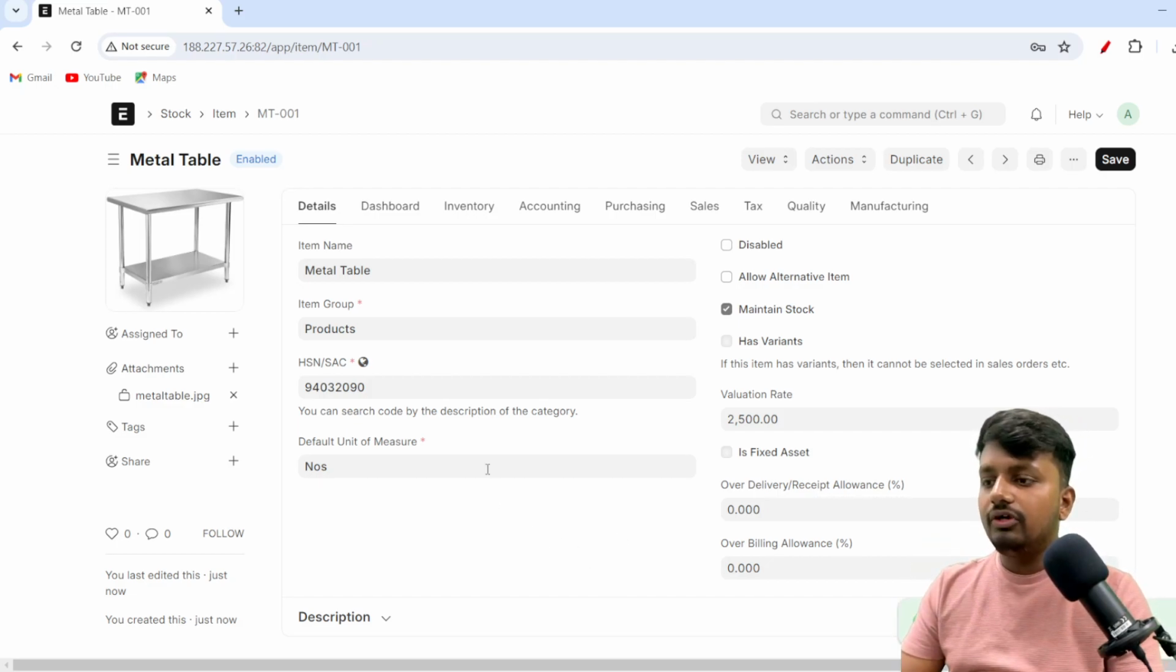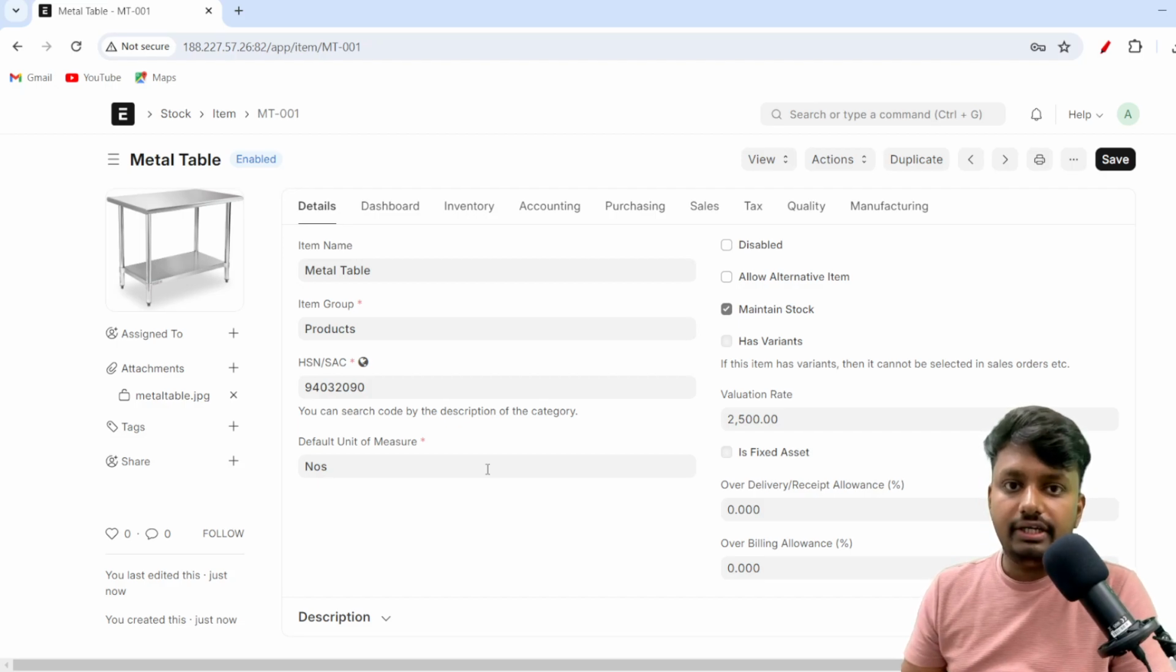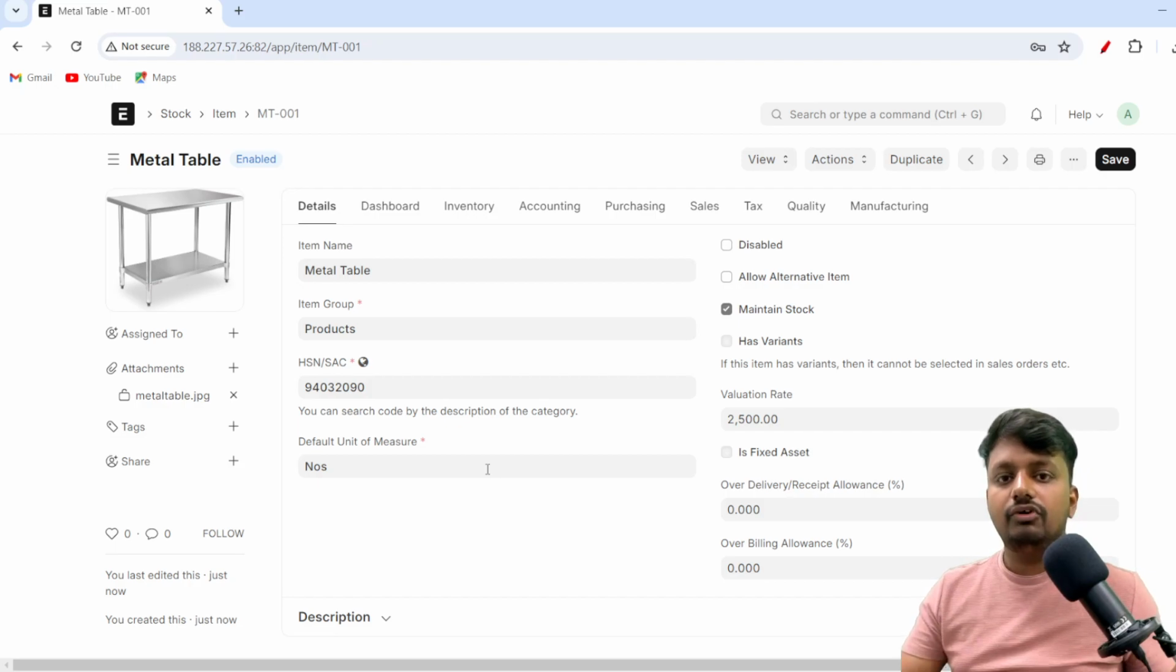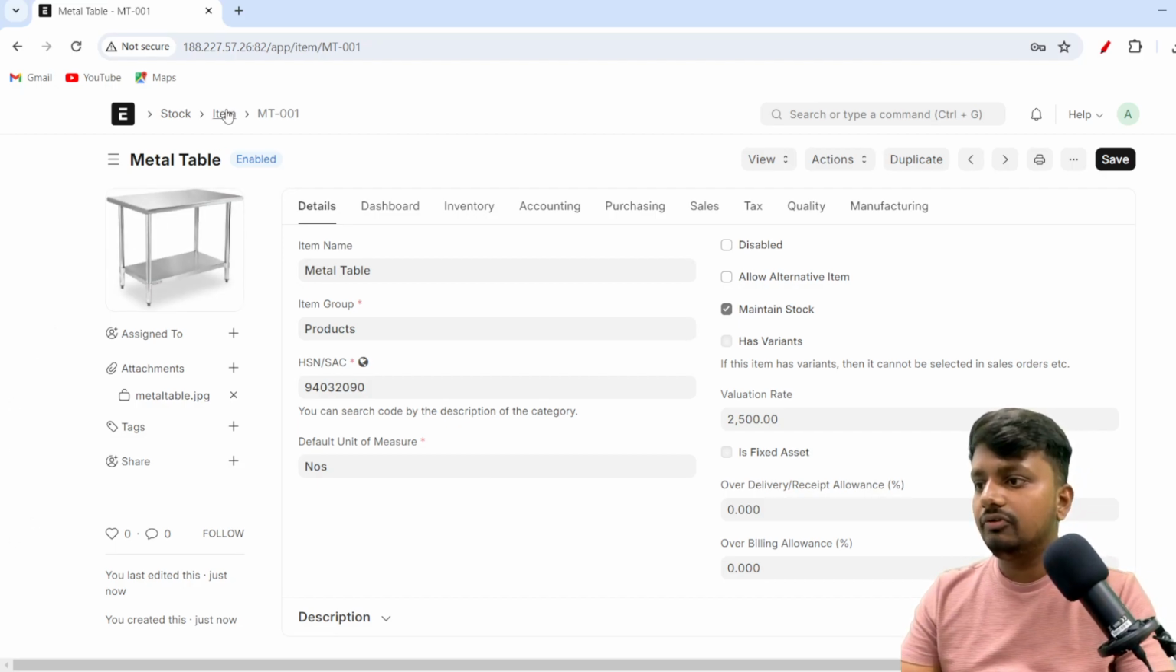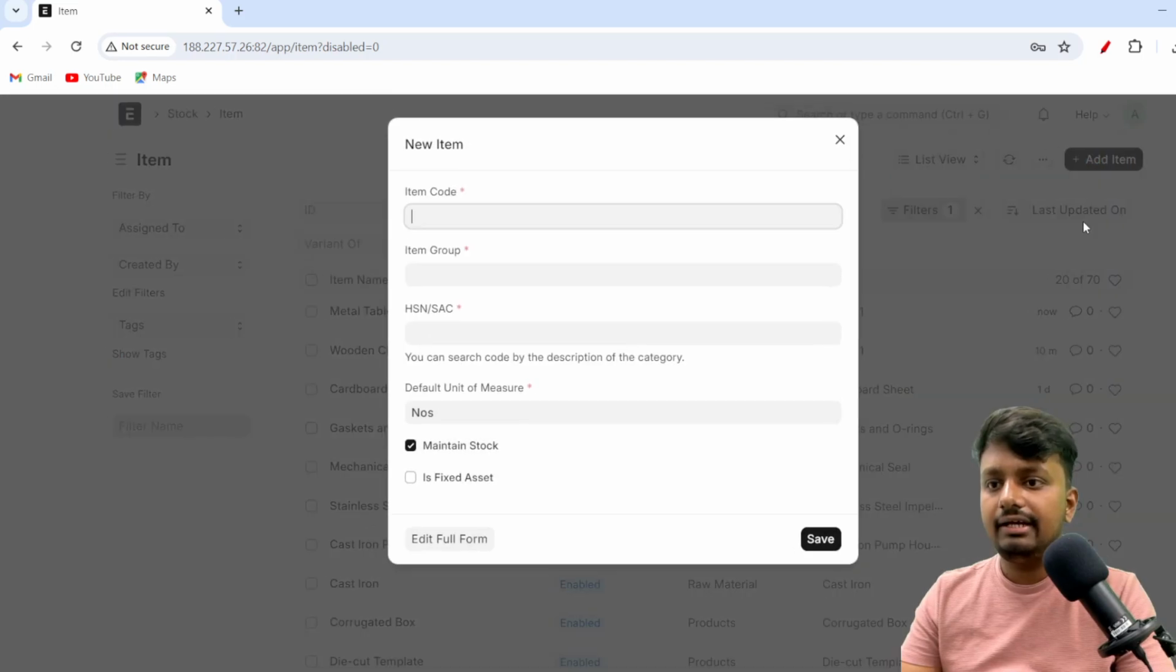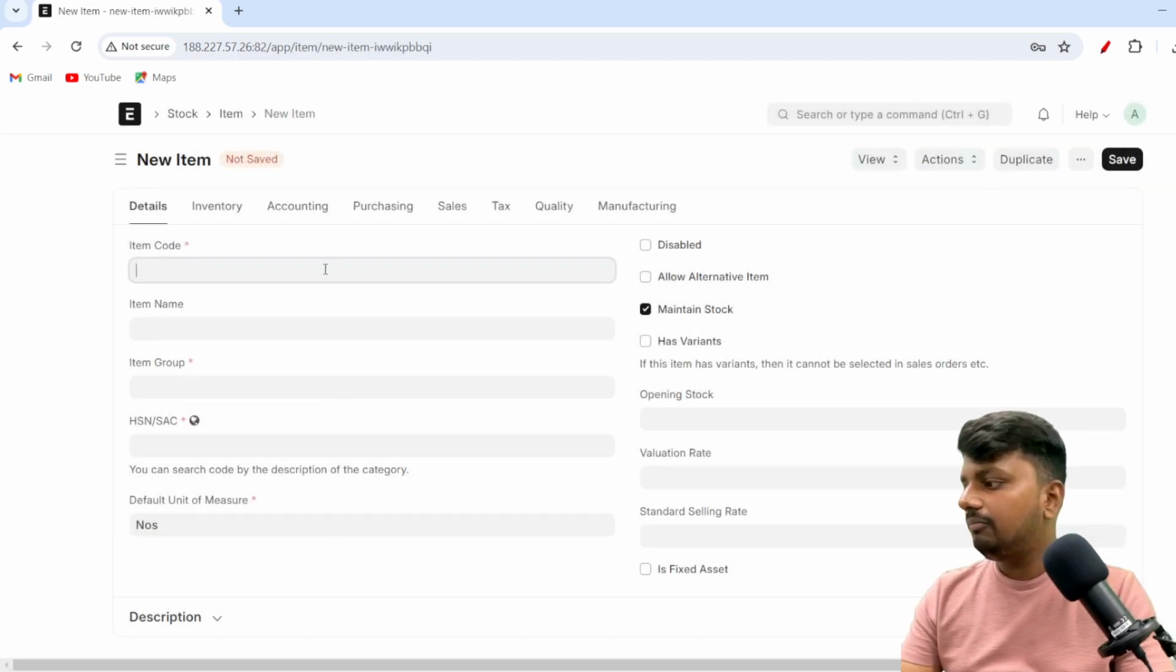Great. Now, to generate this metal table, I need a lot of raw materials. In general, we have an option to give a category of raw material to certain items. So I'll go to the item section again by clicking item, click on add item, click on edit full form, and start adding a few of the raw materials needed to create a metallic table. What all things are needed to create a metal table? The first thing is metal sheet, so I'll create an item for metal sheet now.